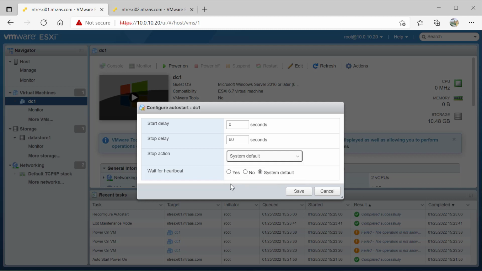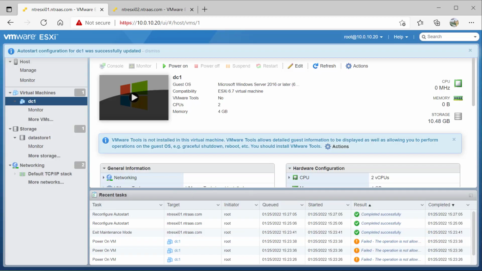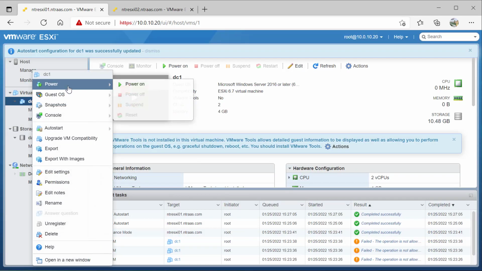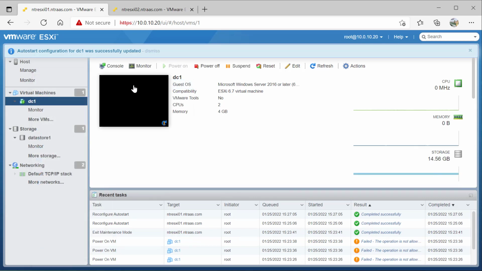Lastly, we have wait for heartbeat. VMware Tools allows the vhost to detect the virtual machines. This will allow the vhost to get a heartbeat from the VMs to understand what it's doing, if it's accessible or whatever. For now, I'm just going to save this and move on now that we have auto start set.